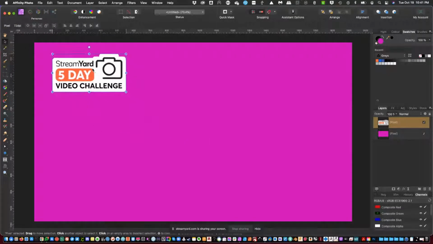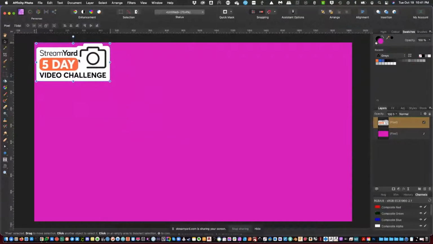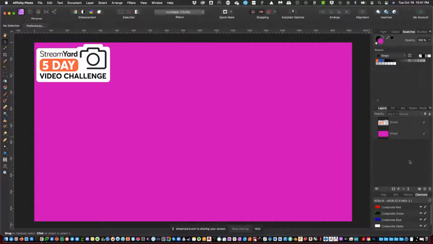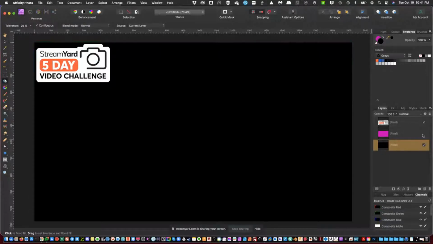Let's grab it, move it up to the left corner so it's out of the way as much as we can. Something around there. And then let's create another layer, drag it down, and fill it with black. Turn off the pink layer. Now we've got what it's going to look like. Now let's do a couple of quick things here.